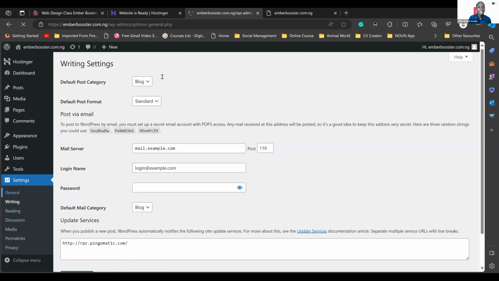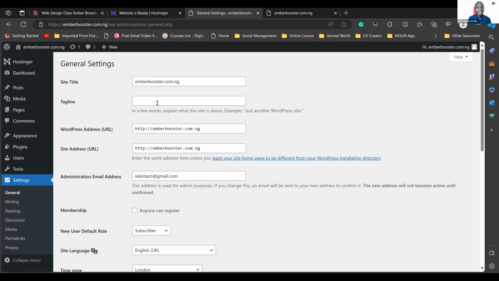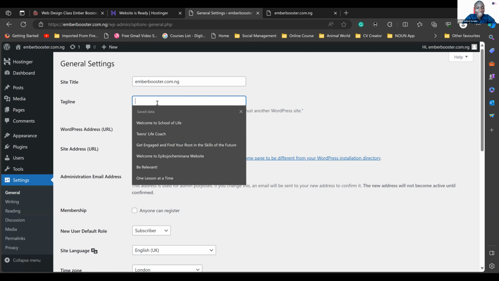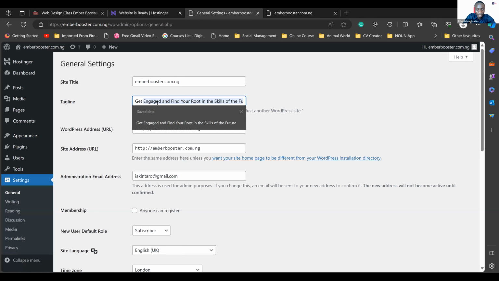Good. So you will see your site title. You can add a tagline. The tagline can be anything depending on the business you are building for. So the tagline can be something like: get trained, be prepared for the future of work. Don't worry, it's changing like that.